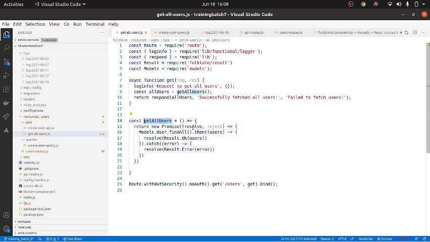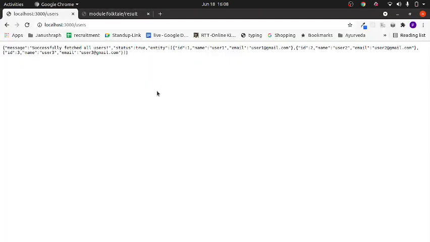Let us do this get all users. You'll have to use await over here and make this an async function. It is already async, so you use await over here. You'll get all the users once the promise is completed, once the model has completed loading. Then the promise will get resolved, and then you will get all the users. Those users will be in the response method. We'll send it to the respond method, and then you should get all the users here.